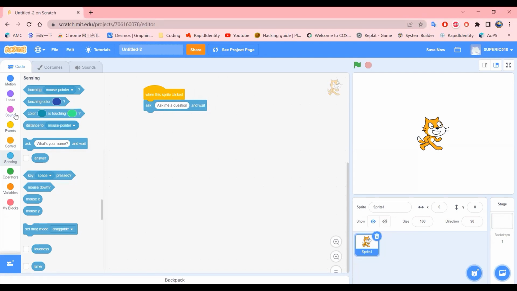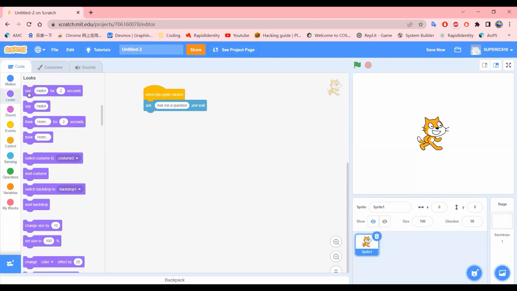Well, you can make it say that if you just make it say it, but it doesn't understand what it's saying. That's code. If it says hello for 2 seconds, it's going to say whatever you typed in for 2 seconds, but it doesn't know or understand what the word means. It just does it. So we cannot talk to the cat.